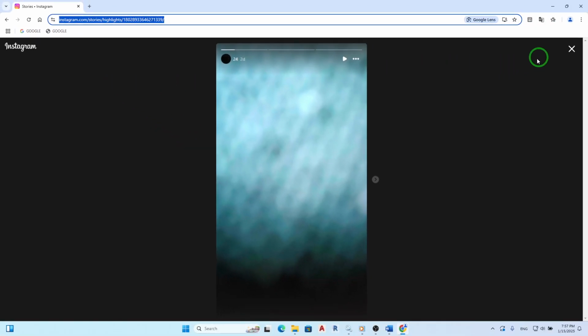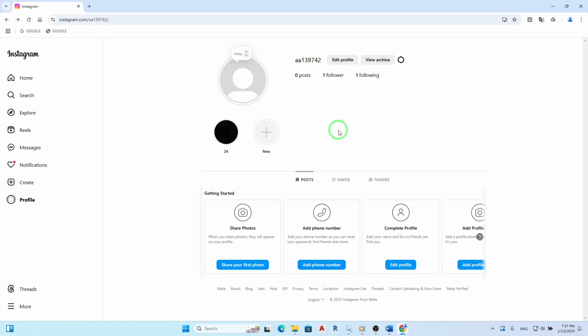Now that you have copied the link, it's time to share it. You can paste this link wherever you want, be it in an email, a social media post, or a messaging app. To do this, simply go to the platform where you want to share it. Right-click in the message area and select Paste. Your friends will now have direct access to view your highlight on Instagram.